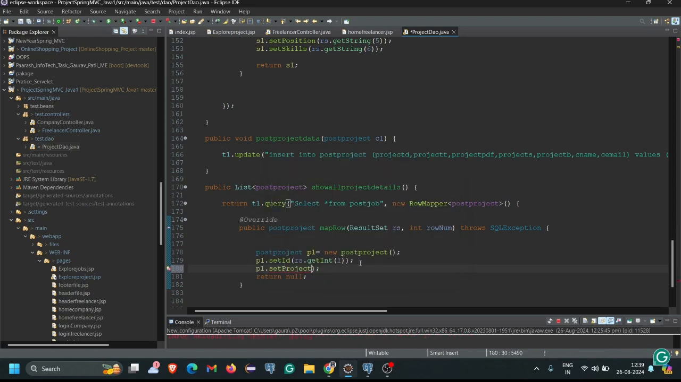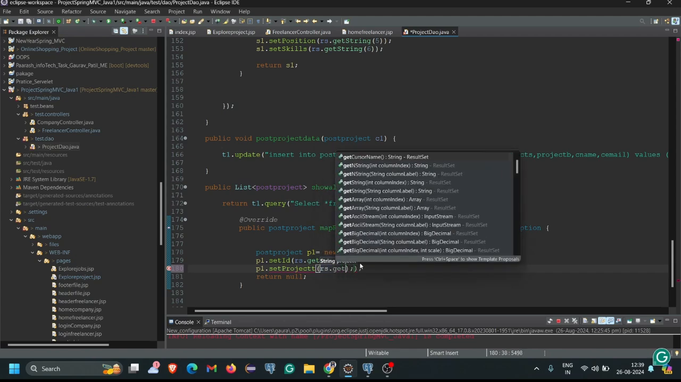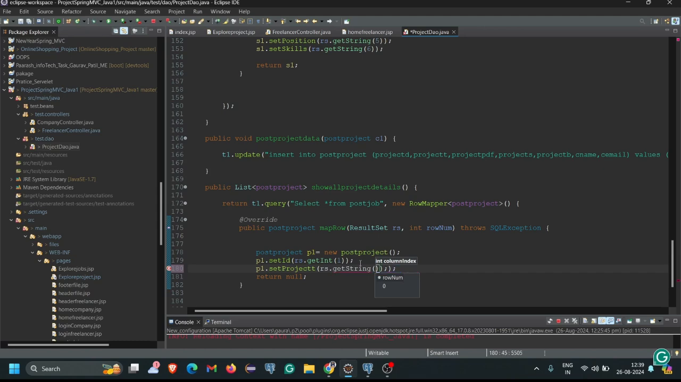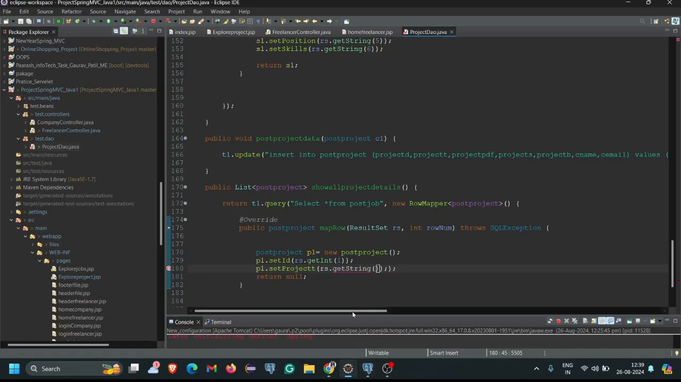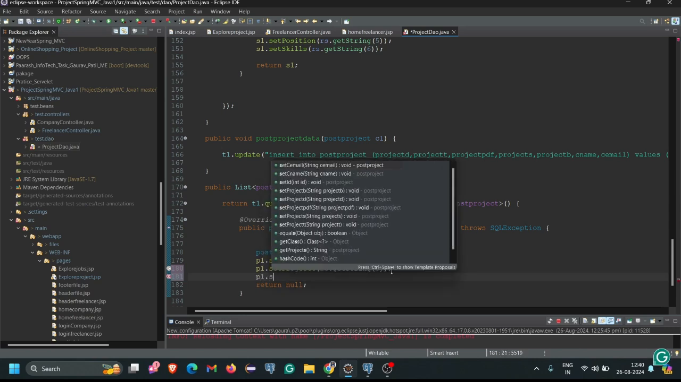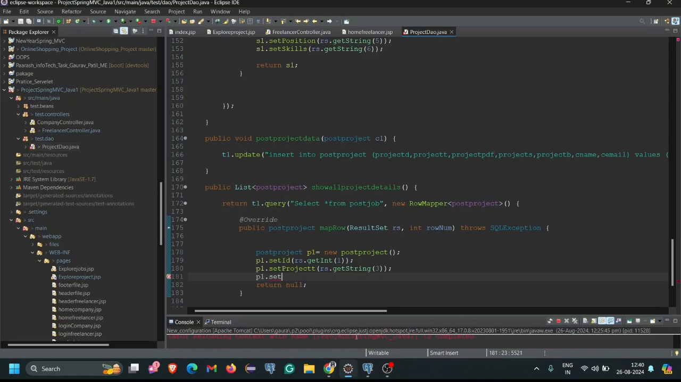Then p1 dot set project description. No, we don't have to show the project description here. So project title, rs dot get string, column index number. I think we have to check our database, that is 1, 2 and 3. So 3. Then we have to set the company name. I think we have to check that. So set c name.